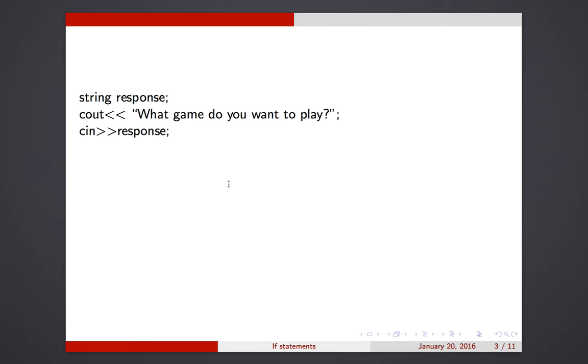So to motivate what an if statement is, I want you to imagine that you're writing a game program. And this game program has a bunch of different games in it. So the user gets to choose what game they want to play. To set up that code, you might first create a string called response and then ask them, what game do you want to play? And maybe they could type like poker or blackjack or hearts or spades or pinochle or whatever, right? Maybe this is a card game program.